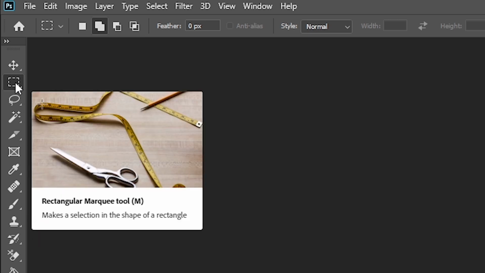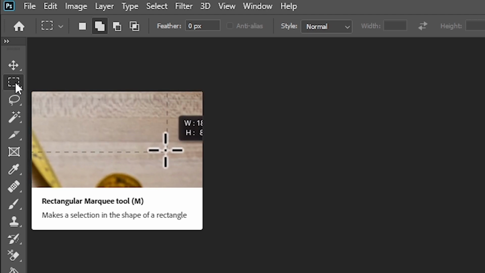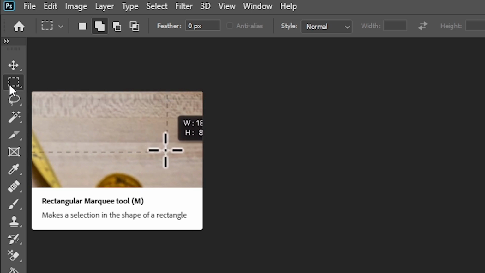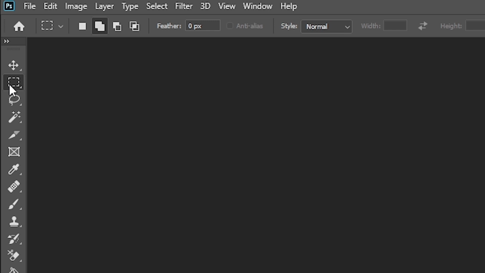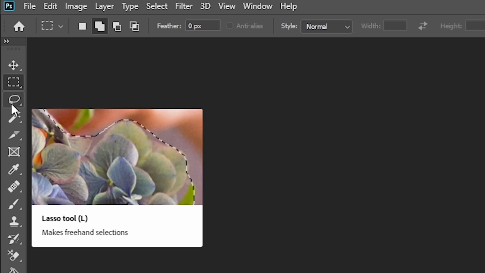So the second tool is the rectangular marquee tool. That's to make a selection of a shape. The overview you are seeing here shows you a picture of what it does. So you can click and drag over something to select it, to make a rectangular selection. The next one is the lasso tool. That's to make a freehand selection.